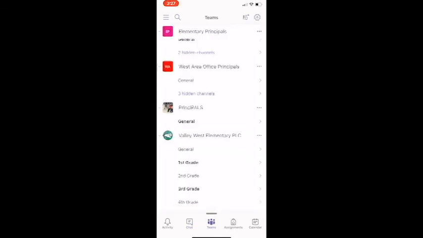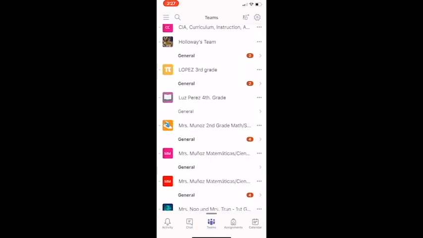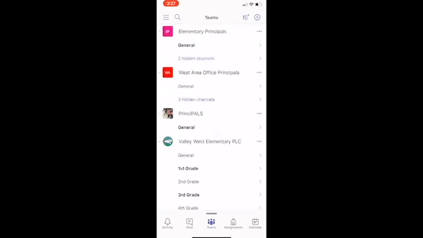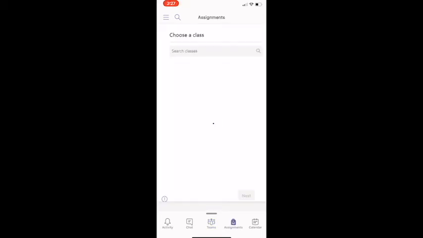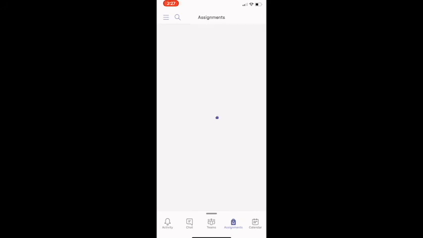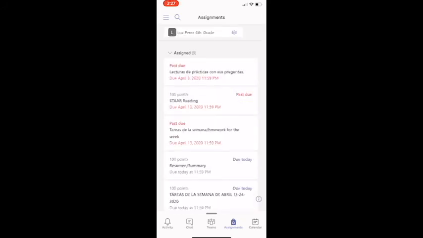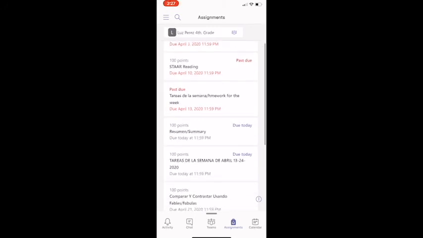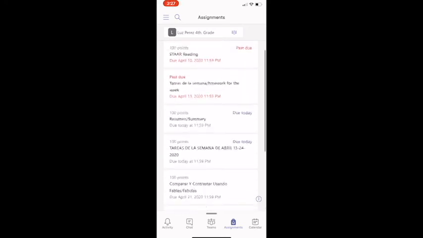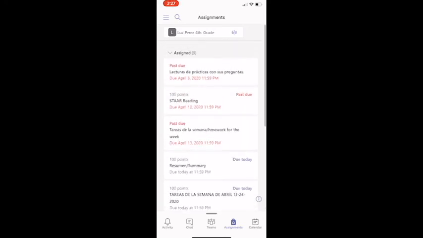Under Teams, you'll be able to see all the various teams that your student is a part of and notifications for that. I have quite a few on my phone, but your student should most likely have only a couple teams that they're joining. Under Assignments, you can click there and you will be able to see assignments for various classes. I'm clicking here on Ms. Perez's class, and you can see what's past due, what's due today, and then what's upcoming. And your student should be able to see that under Assignments as well.